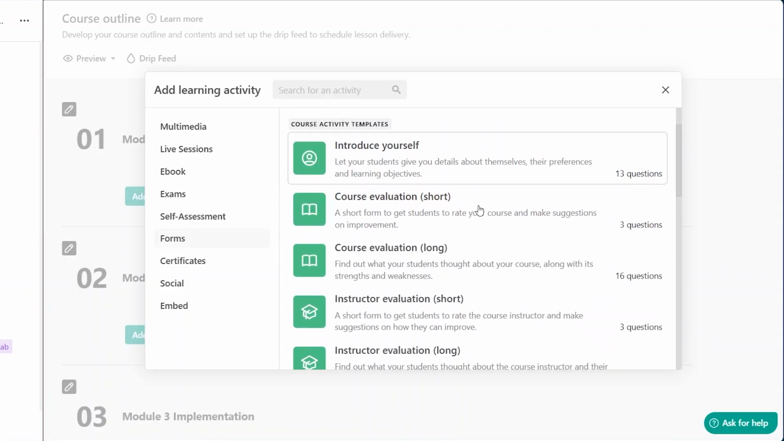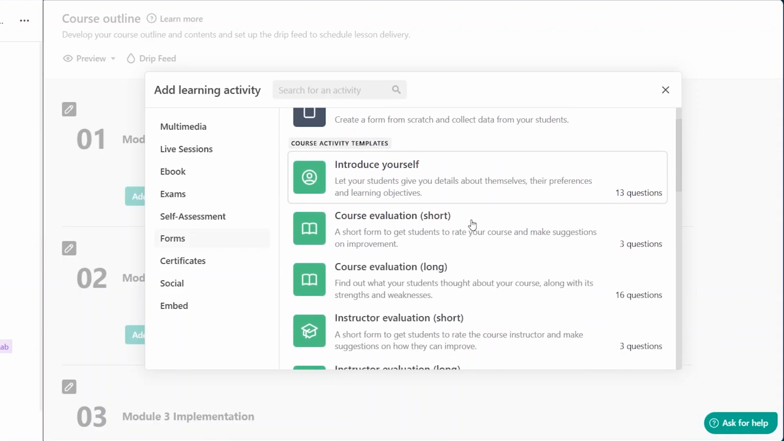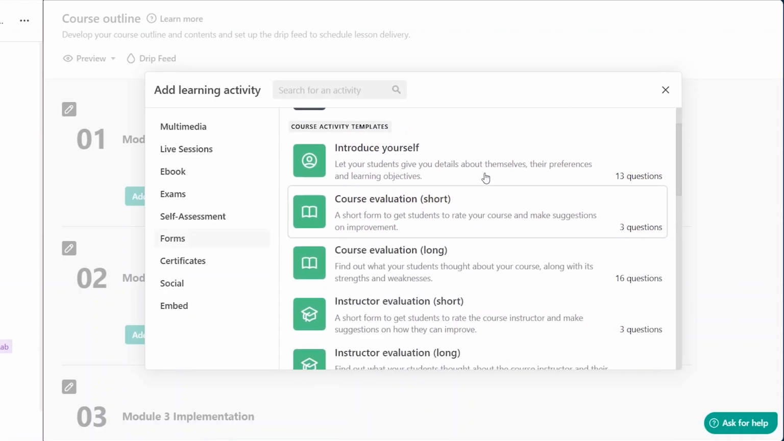And then down here, if you don't want to start from scratch, you have some template options where you can ask the students to introduce themselves with 13 questions. It's going to provide your students with the option of telling everyone or telling you some details about themselves and telling you about their preferences and learning objectives.